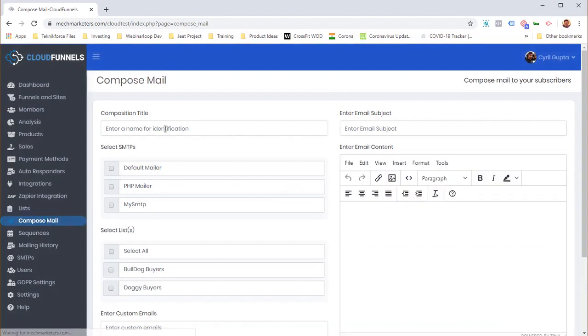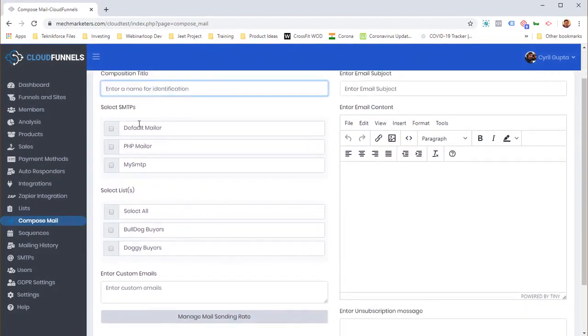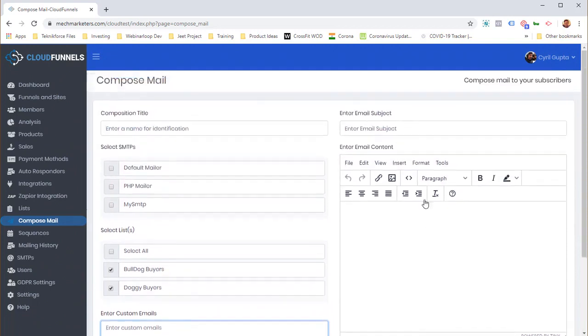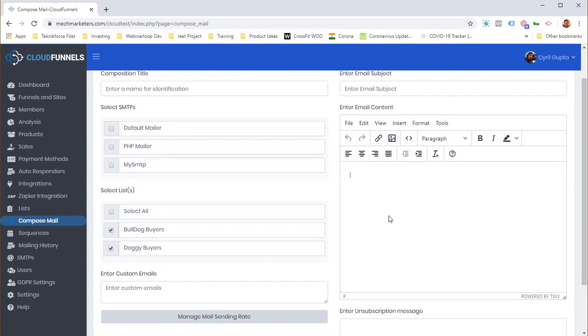So using compose mail, you can type in a mail, you can select what kind of mailing system you want to use. CloudFunnels lets you integrate multiple SMTPs, and if you've got mailing facility on your server using PHP mailer, you can even use that, and you can select the lists that you want to mail to. And if you want to mail some specific emails like a quick list, you can just paste it in here and send it.